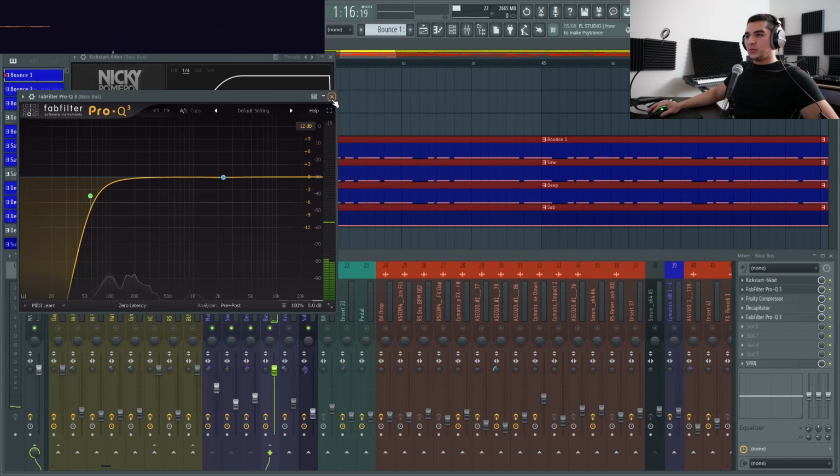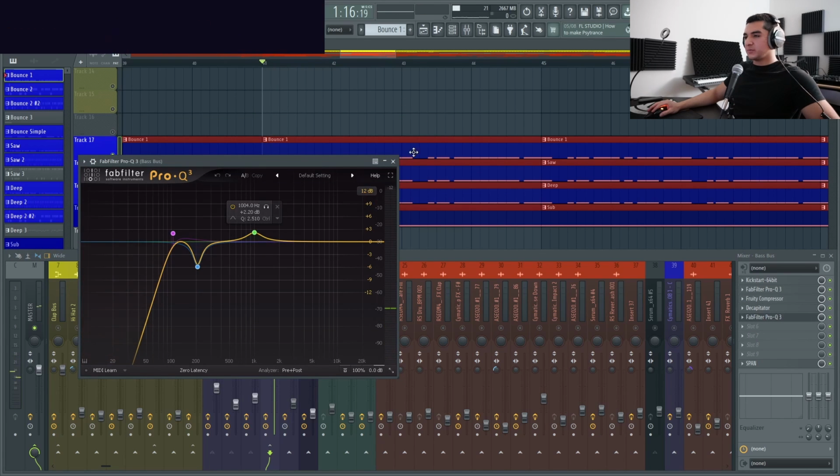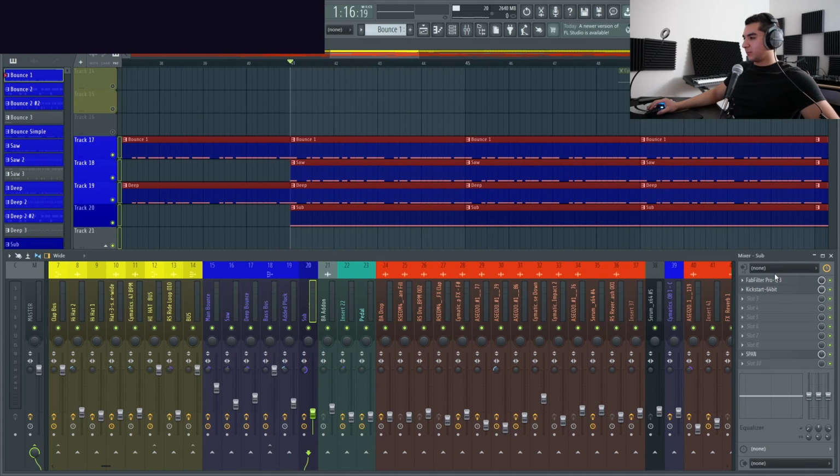A little bit of EQ, some low pass for the sub. Looks like there's a compressor on this, Decapitator for distortion. And this, I'm assuming, is just some corrective EQ. And then you have the sub. Pretty much no mixing there. EQ and a kickstart. So back to the track.